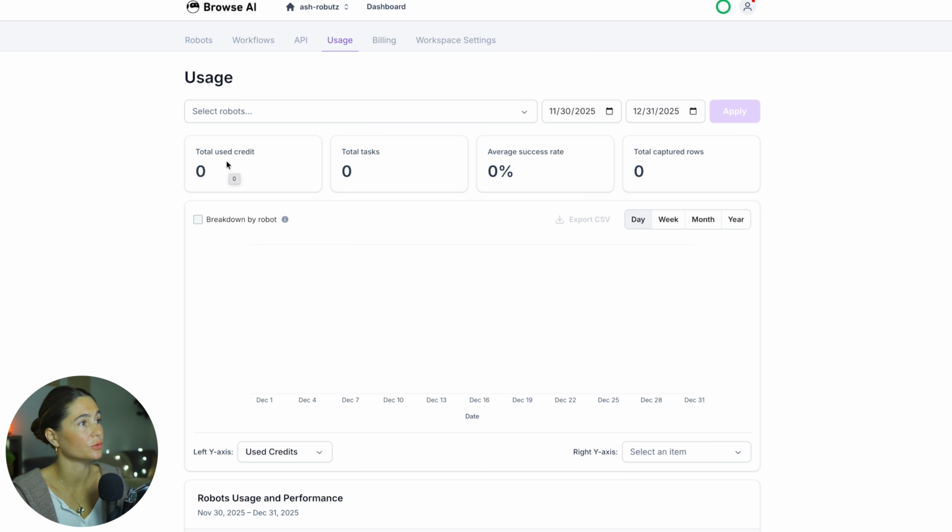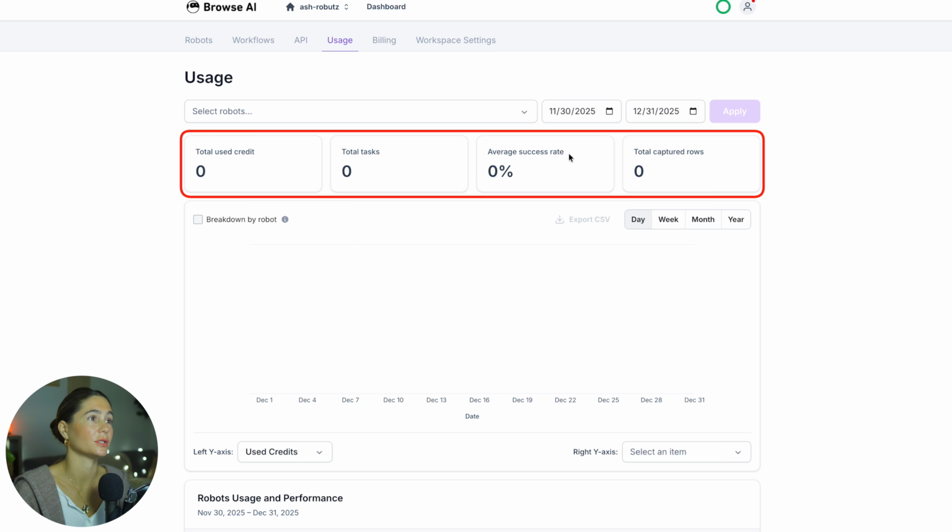So you can see used credit, total tasks, average success rate, total captured rows. So you can see performance over time as well. Then you've just got billing and you've got your workspace settings. Okay, so now all we have to do first is build a new robot.